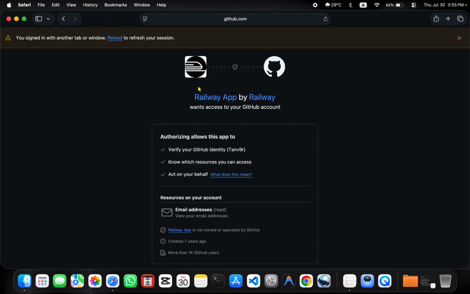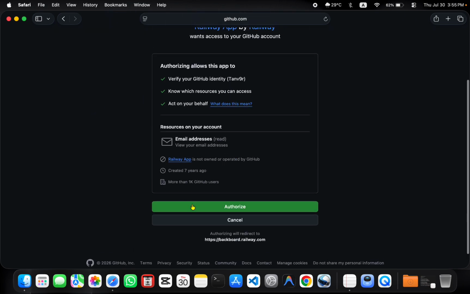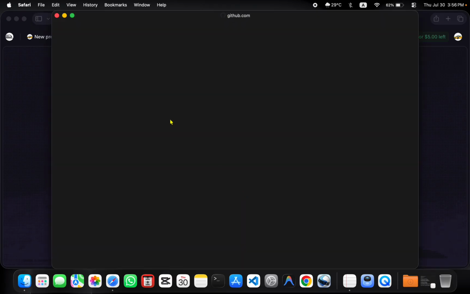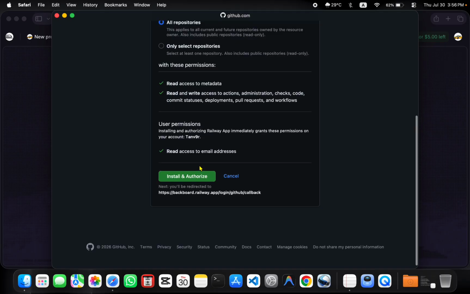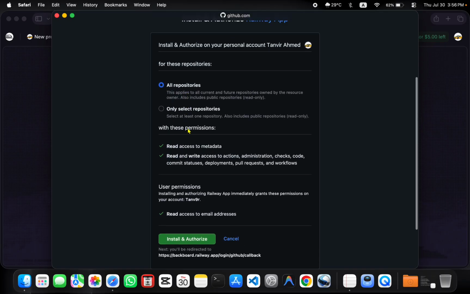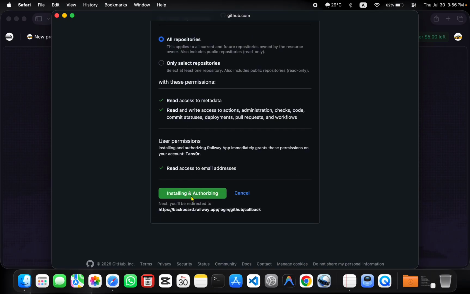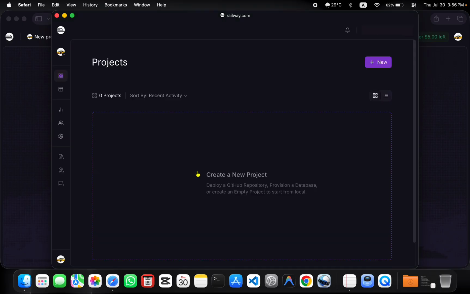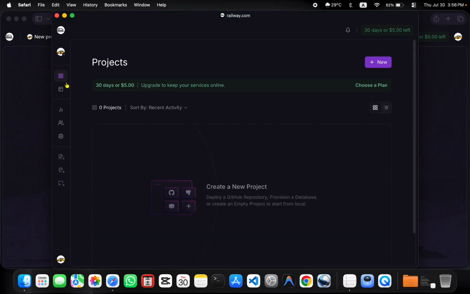I already have the project, so I will now click here, authorize. Now we have to click here, install GitHub app. Now select all repositories here and then install and authorize. Okay, click here. Here you go. Now we will click here on the profile. Here you can see this is my GitHub profile.